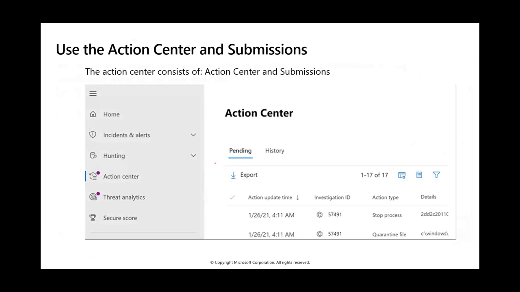The Action Center will consist of pending and historical items. The pending tab will display a list of ongoing investigations that require attention. Recommended actions are presented that your security team can approve or reject, and the pending tab appears only if there are pending operations.